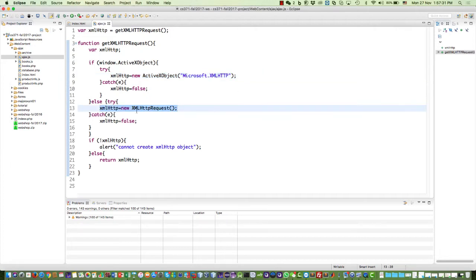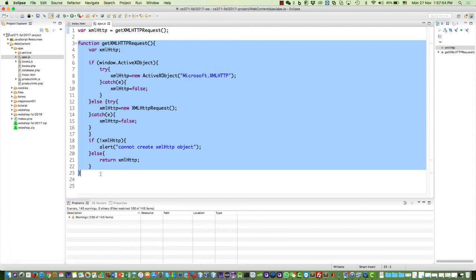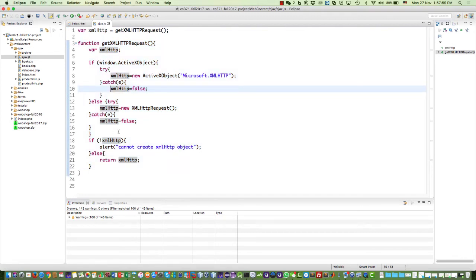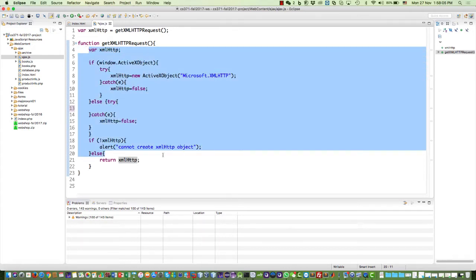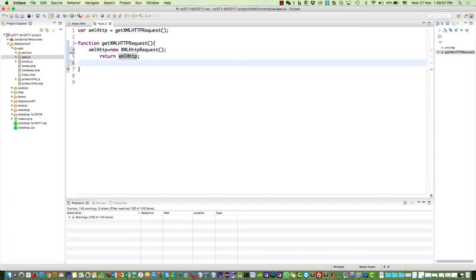Otherwise, it creates one using XML HTTP request, and finally it's going to put false in. If it is not false, it's going to return the value. So here usually you can create a global variable in AJAX called XML HTTP, and then you assign the result of this function. So this function is standard. You can use it, and basically in 90% of cases you can just use the following one. It can be reduced to the following.